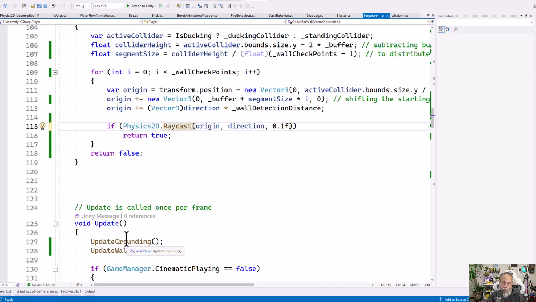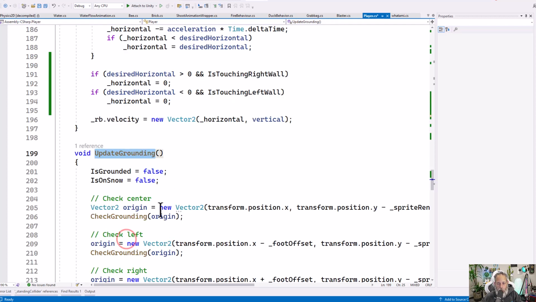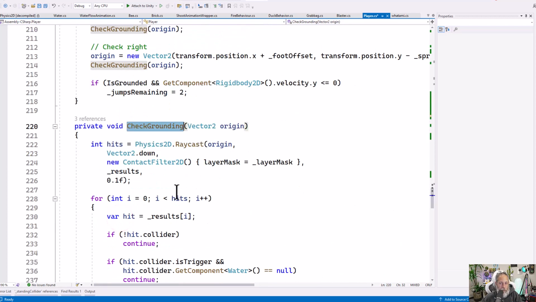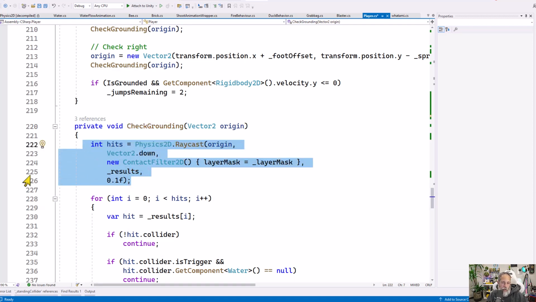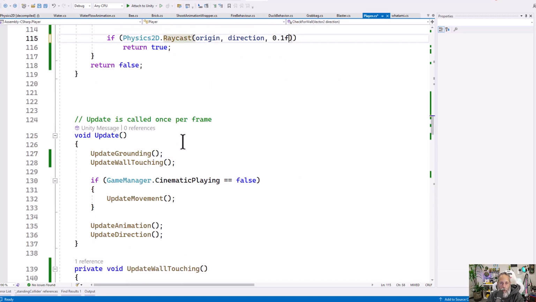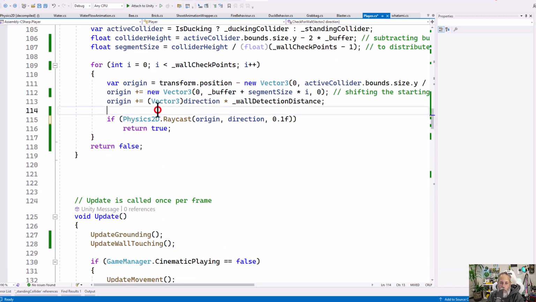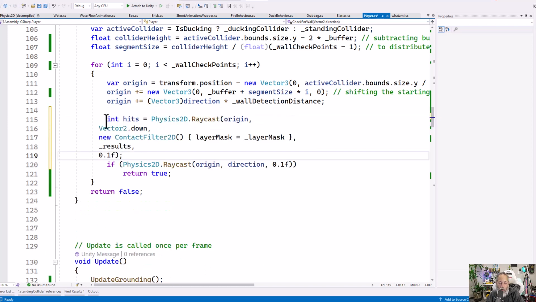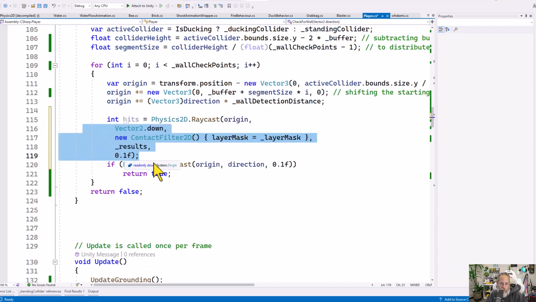Let's go find the part where we do our grounding. In our check grounding method, remember we call raycast with the results, where we pass in an array and then we fill it up and then we get back a number of hits. Let's copy that, lines 222 through 226. And then we'll go back into our raycast here, and instead of just doing 1 raycast, we'll raycast against all of the objects. I'm going to tab this over here, and then we'll use the direction instead of vector2.down.